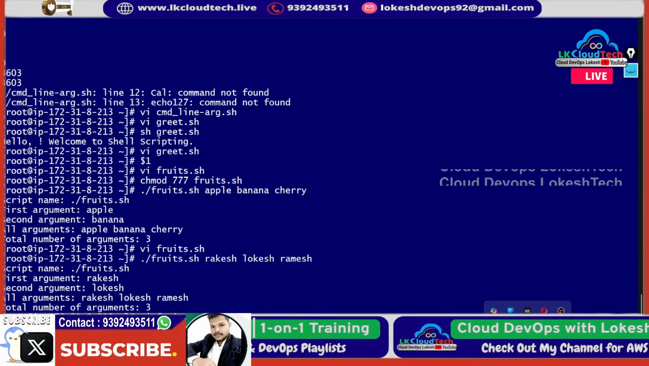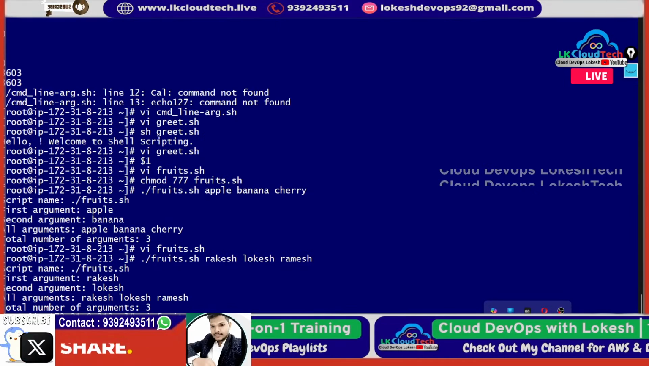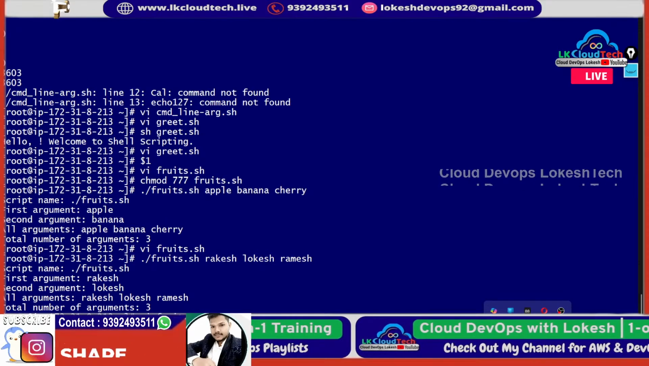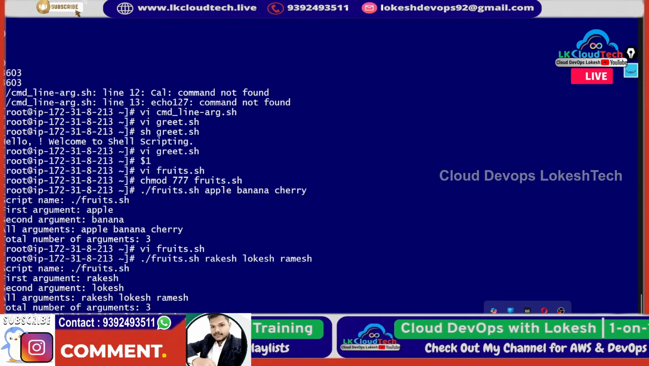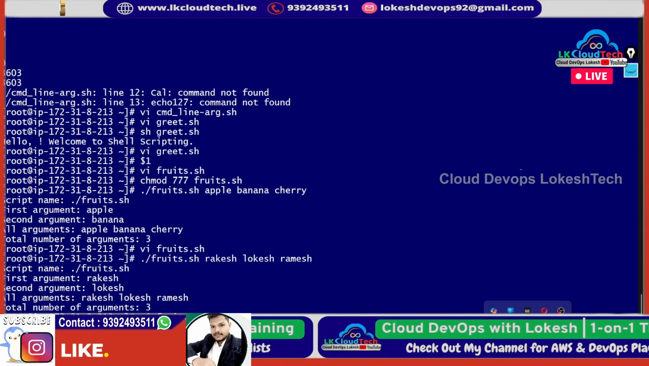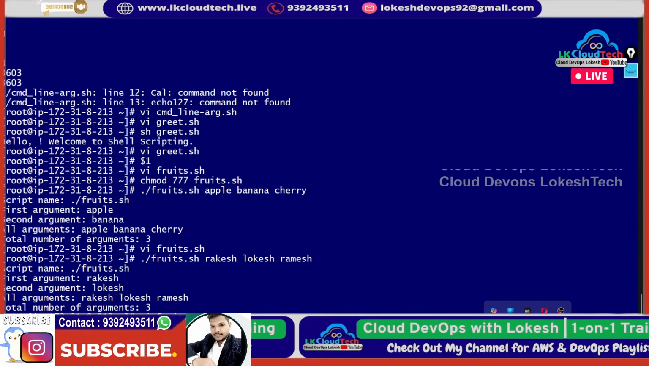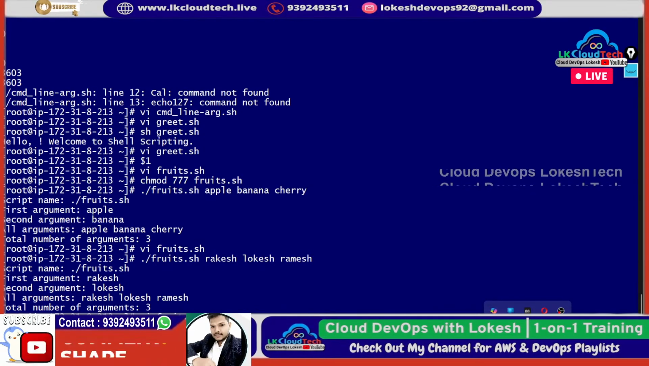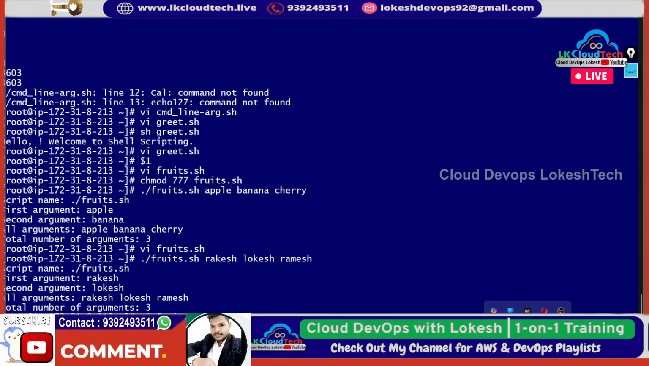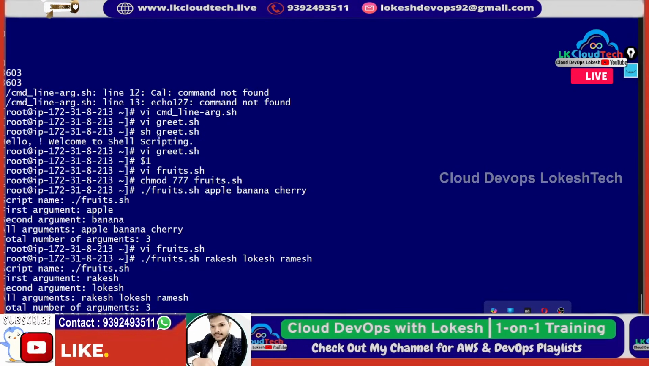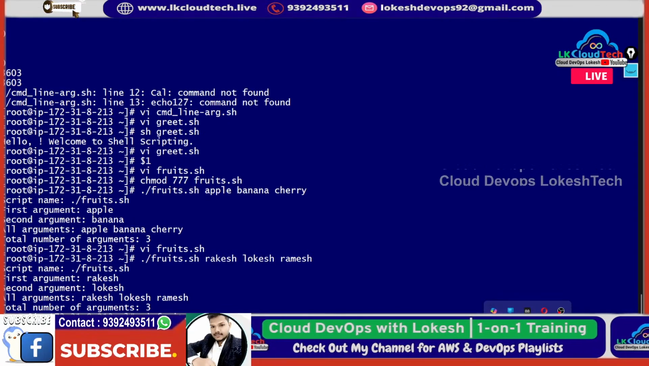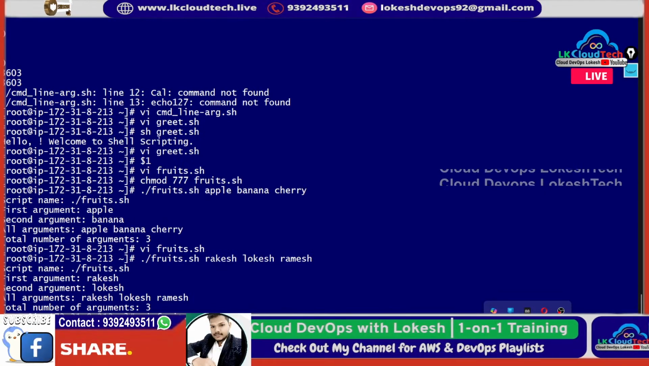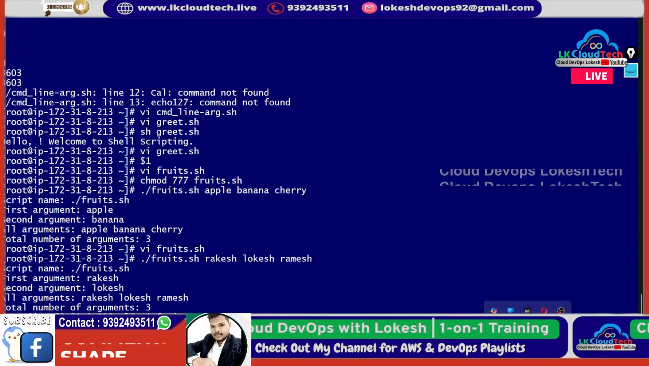Docker is not a scripting language. Kubernetes is not a scripting language. Jenkins is not a scripting language. Terraform is not. Those are tools. But one scripting language for automation is mandatory. That's why I am bringing in shell scripting. I also recommend Python after finishing all the tools. Try to learn Python also.